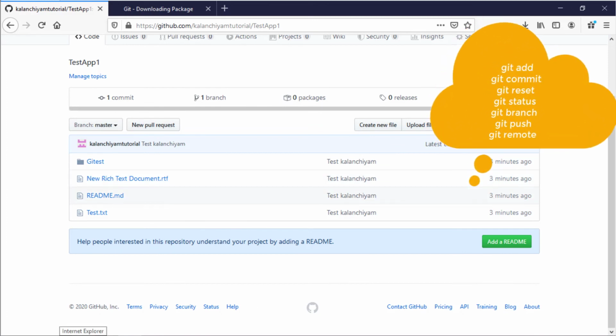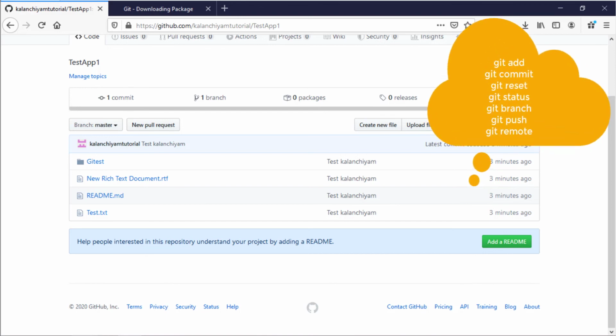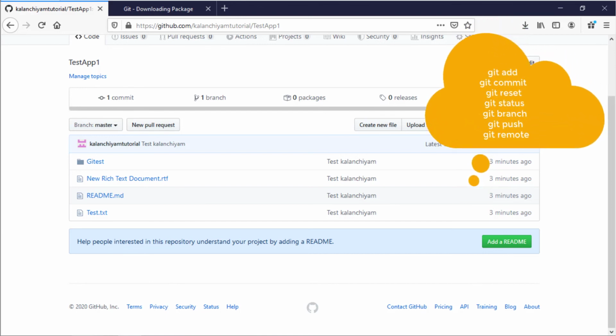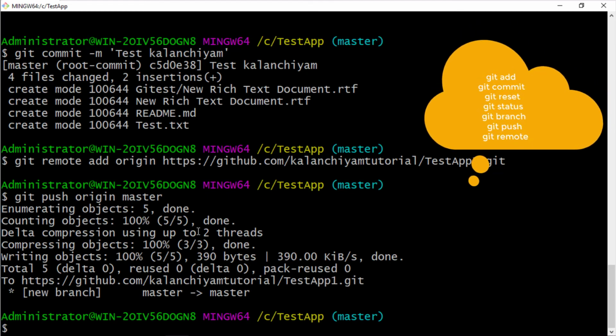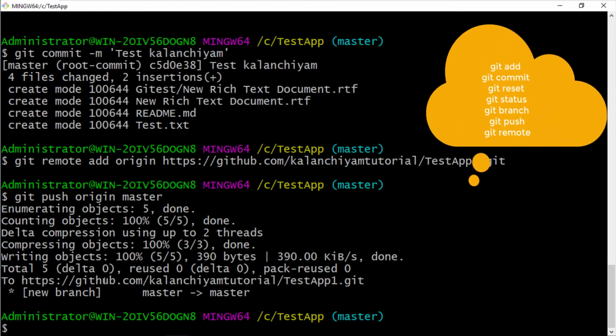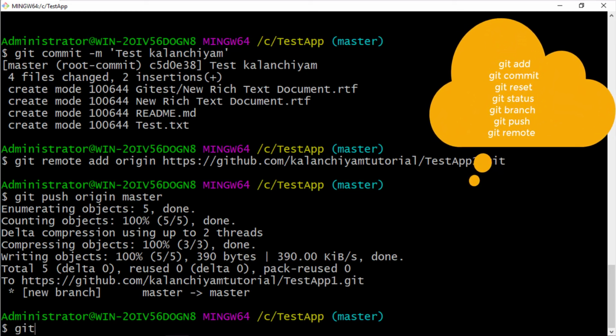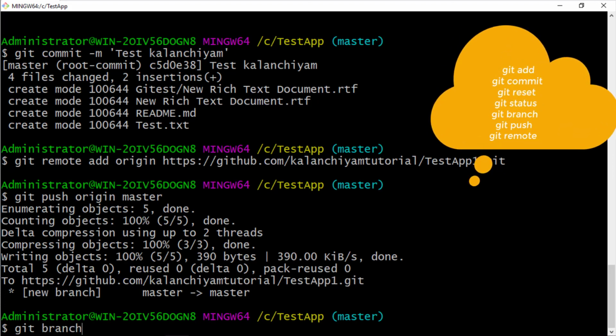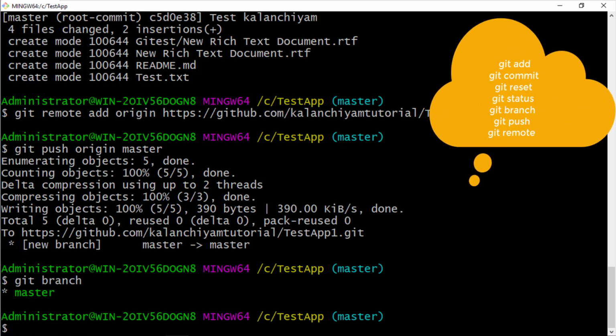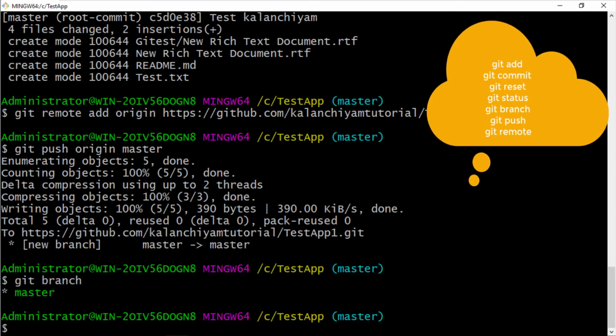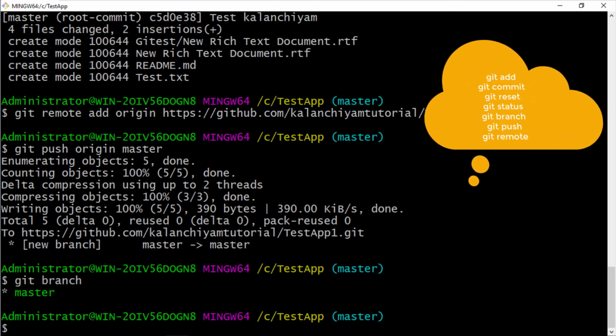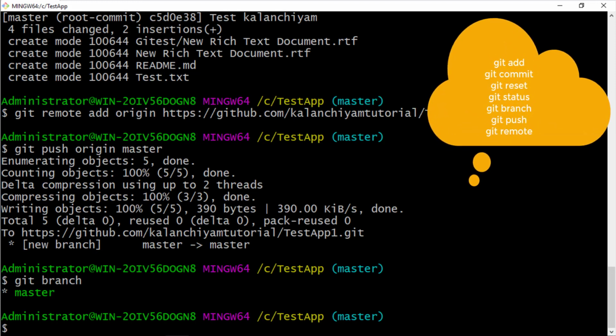Now let's see branch. Okay, I will go to the git commands and type git branch, which will list your branches. So currently I have the master branch in my repository. That's the reason it shows the branch.